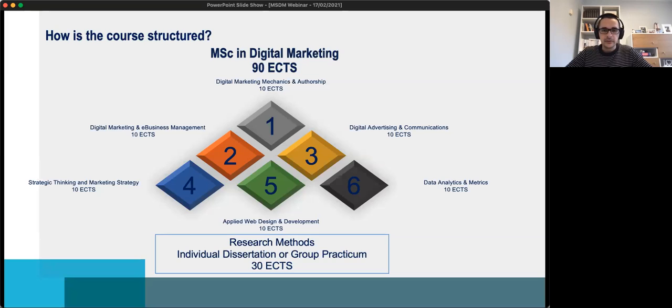And of course, in order for you to get the master's, you will need another 30 credits, which are attached to a research methods course and an individual dissertation or a group practicum. And this essentially counts for 30 credits. And I would spend a bit of time there regarding the practicum, because some people might not be familiar with this kind of project.